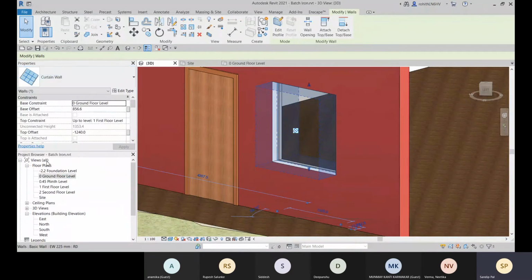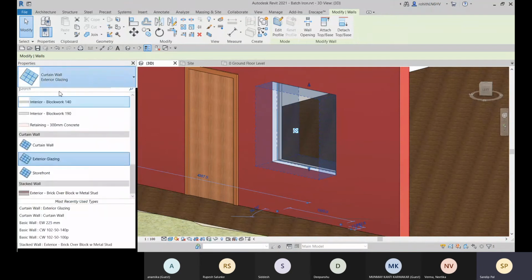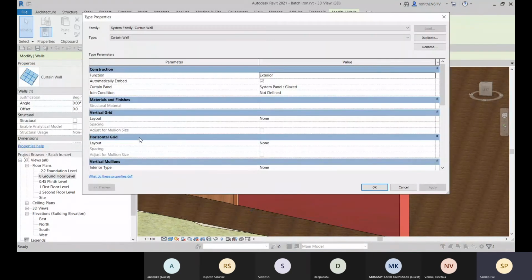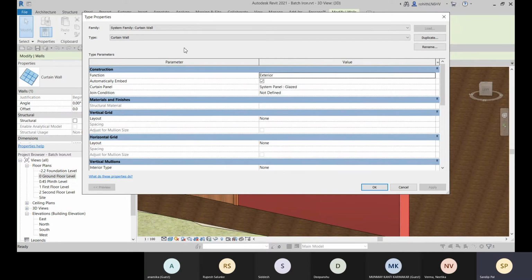But if you choose this exterior glazing, you will find out, or you can go to the type properties, let me show you. And here you can see that within this curtain wall, nothing is there. Vertical grid is right now selected as none. This horizontal grid is selected as none. Everything is selected as none. And if you choose exterior glazing, you will see that this vertical grid and horizontal grid have some settings about the fixed distance. So the vertical grids are placed.